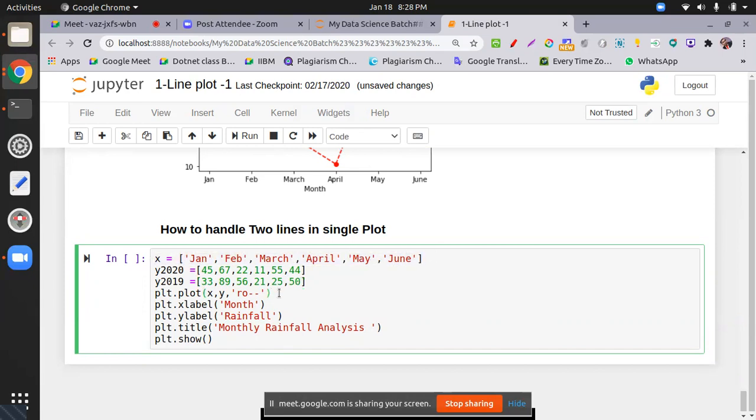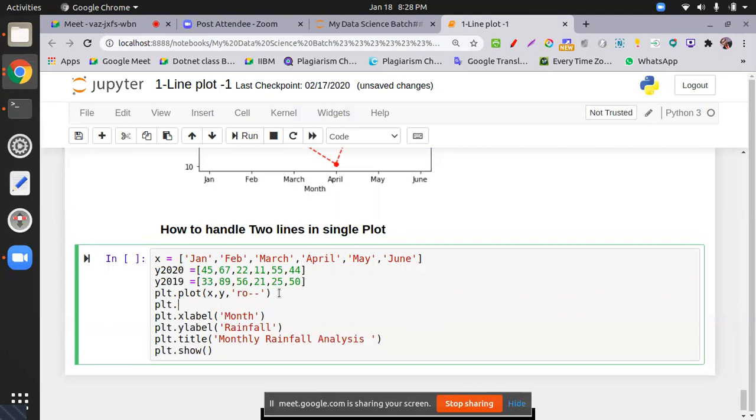Now what I do, plt dot plot. Here x will be the same, but y is changing. Again, I'm taking the data, Control V, and just put the 2019 data over here. Removing this one, I just put the red O dash dash. I take the blue dash O, B dash, blue ovals and without dash. All right. Okay. Let's see.